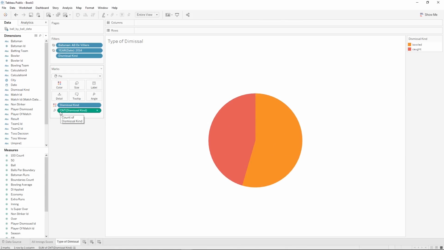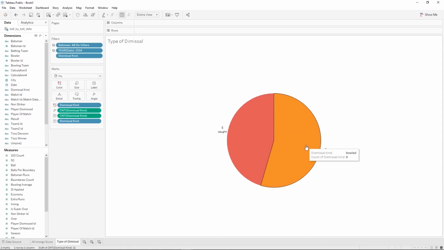Let's control and drag dismissal kind onto label. So now we can quickly see the 5 and the 6. And we're going to control drag dismissal kind onto label, and we can see which kind of dismissal it was. That keeps us from having to need this legend. So we can click hide card, and we don't need that anymore.